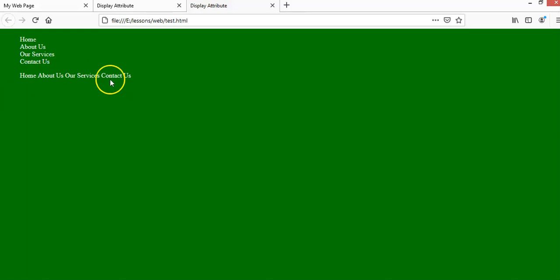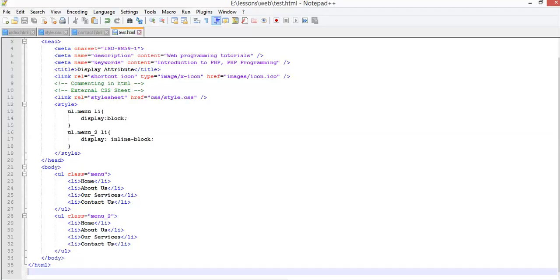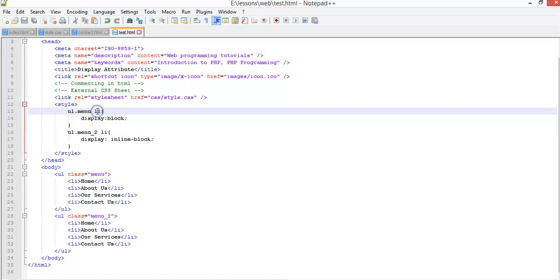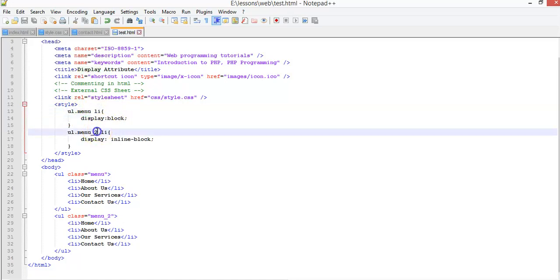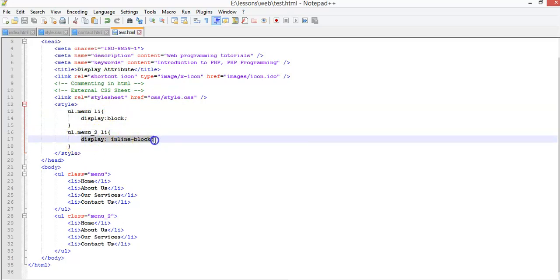If there is not enough space, the other one will come below it, but if there is enough space, they will all be inline to each other. So that's what the display property inline-block does. You can see that this menu, the ul with class menu, the list has the attribute display block. Then menu 2, the list has the attribute display inline. That's why they are displayed horizontally, inline to each other.